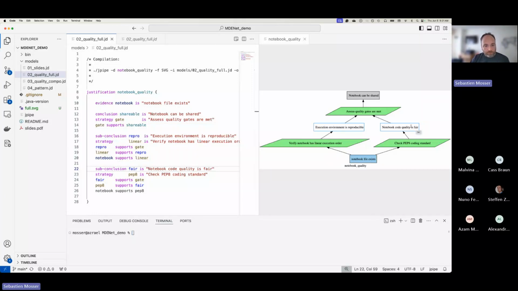How am I checking this in that particular case? Well, the reproducibility comes with one of the best practices from the literature: the notebook needs to have a linear execution order. For the code quality, I will just say, okay, just write me decent Python code. That's fine for the level of expertise of your team. So I just want to check that you conform to PEP 8, which is the standard in Python for this. And both strategies rely on the fact that the notebook file exists and is available.